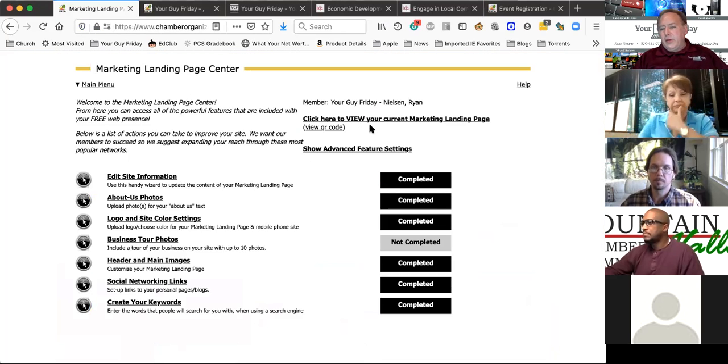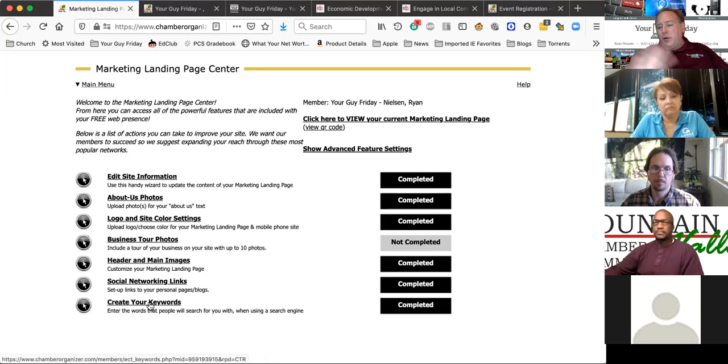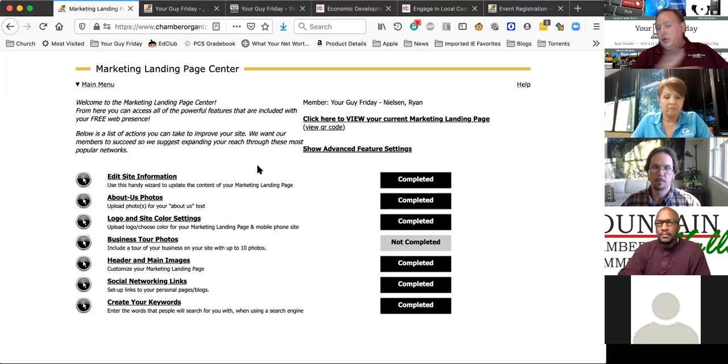But in here, they're still going to be able to go in. These are the main things, and I don't want to overwhelm you: the site information, the about us photos, the business tour photos, header and main images. And on all of the marketing landing pages, you can go into any of the members' marketing landing pages to edit them too, if you want, as an admin. But there's this show advanced features.